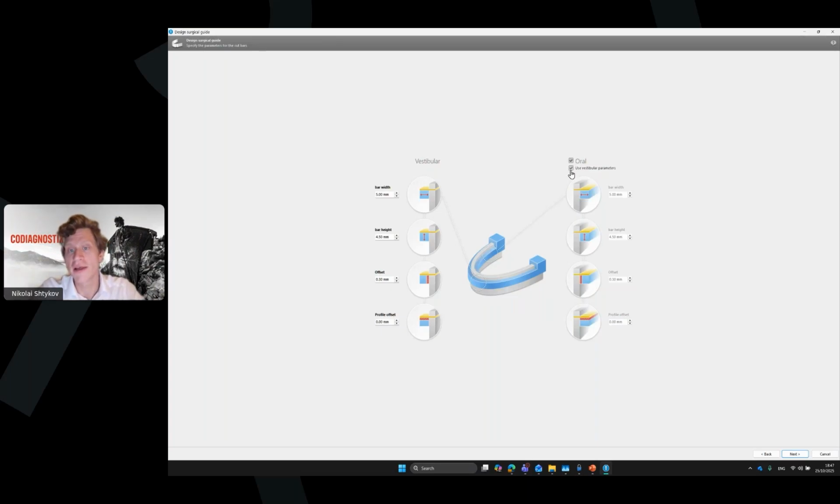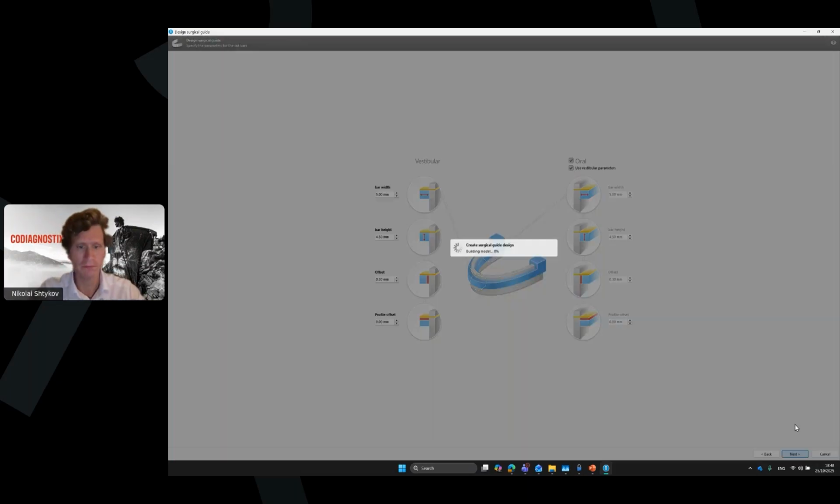You can also use different parameters. For example, if you would like to have this bar thicker or thinner on the oral side, you can make these parameters different. But for the mandible cases, it's good to have similar parameters. Then we go next.